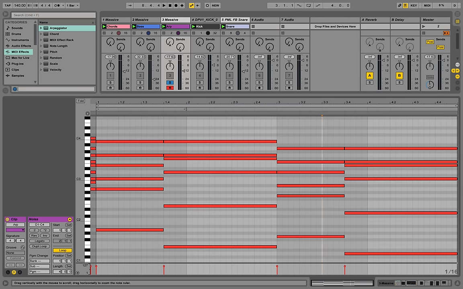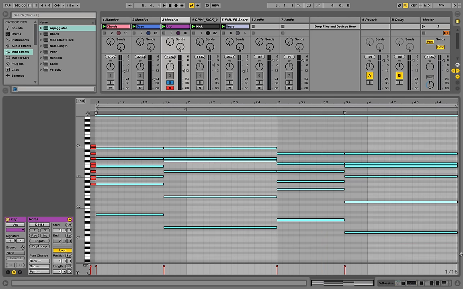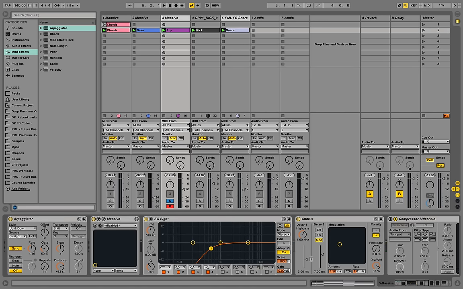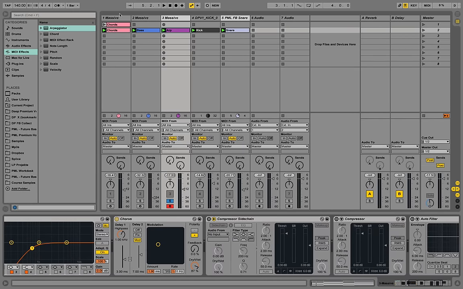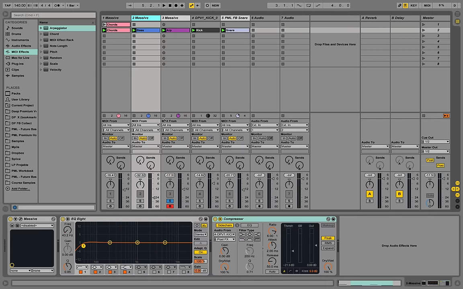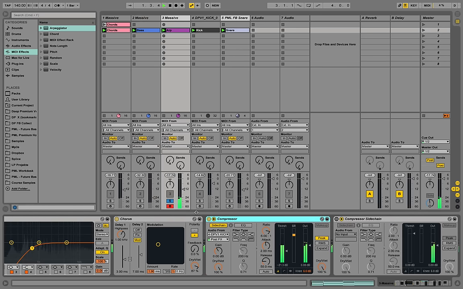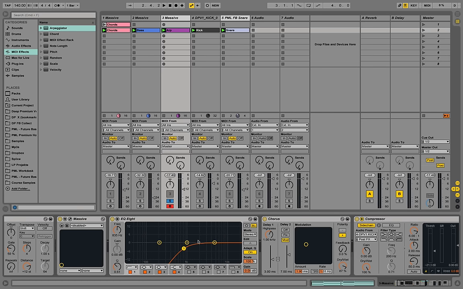So if we select all our notes and shift arrow key up, but maybe that sounds nicer. We'll see about that in a minute. Now I want to put in a sidechain here. We just copy the one from the bass onto this track as well. And take a bit more low cut here.